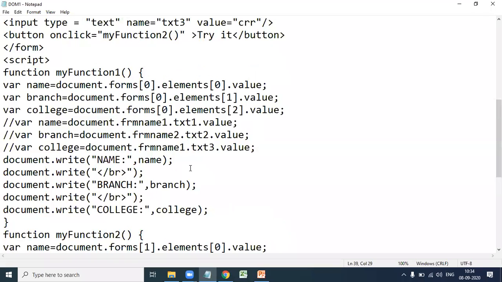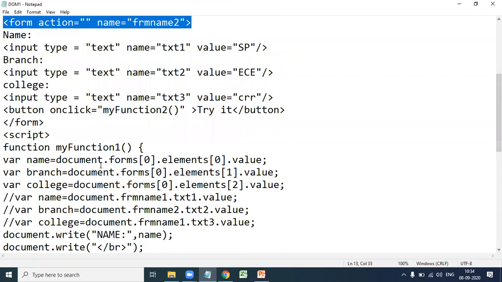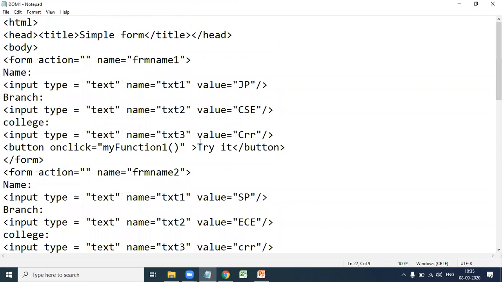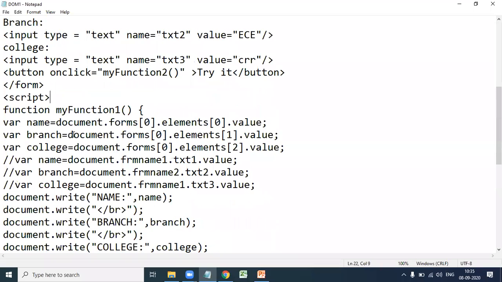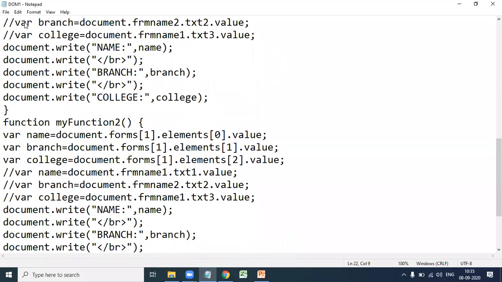So here there are two forms. Forms of 0 means the first form. Next, forms of 1 means the second form. In the first form, if you click on the button, it performs myFunction1. In myFunction1, we access the elements in the first form. In myFunction2, we are accessing the elements in the second form, that is document dot forms of 1. So let us see the output.